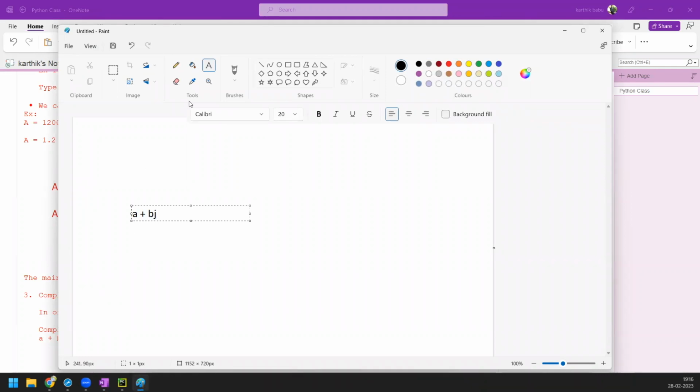Now, whatever you are seeing here, there is an addition symbol, correct? Before the addition symbol, whatever number you are seeing, we call that the real part. What is that called? Real part. And whatever you are seeing after the plus symbol, or after the operator symbol, we call that the imaginary part.